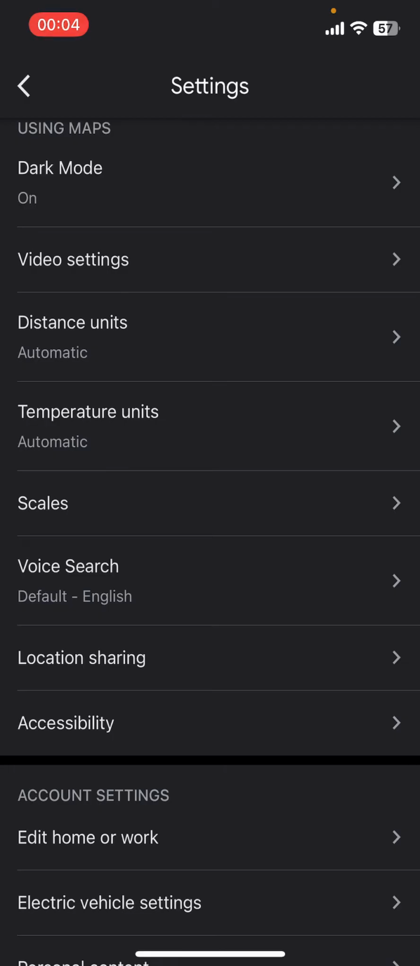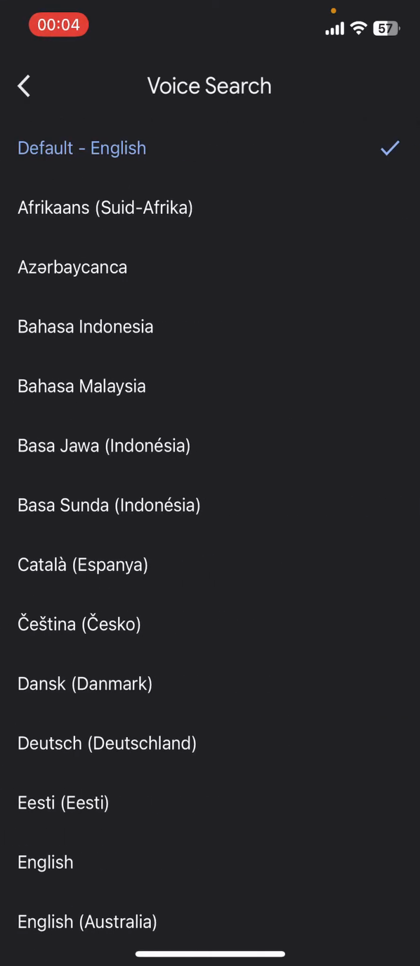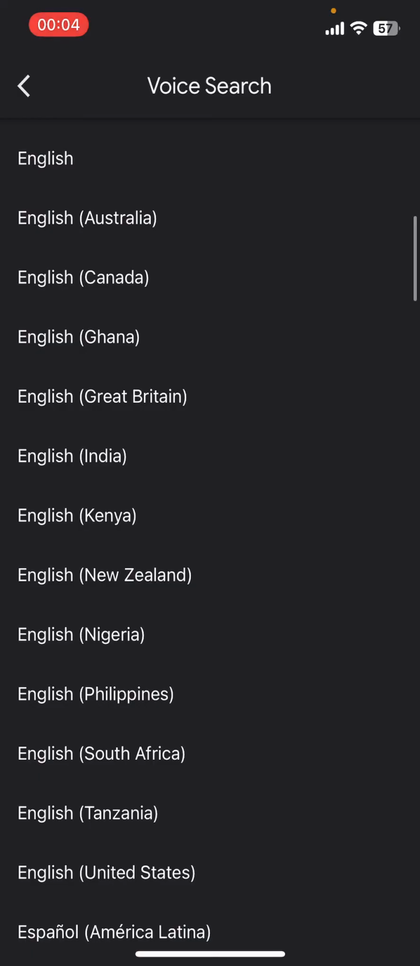Once you go to settings, you have to scroll down and find that voice search option. Mine is set to default English. Usually it's English default for everyone.